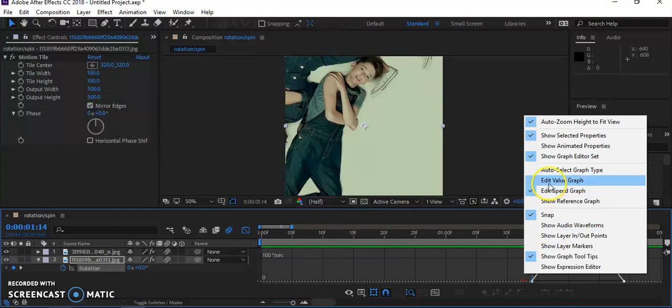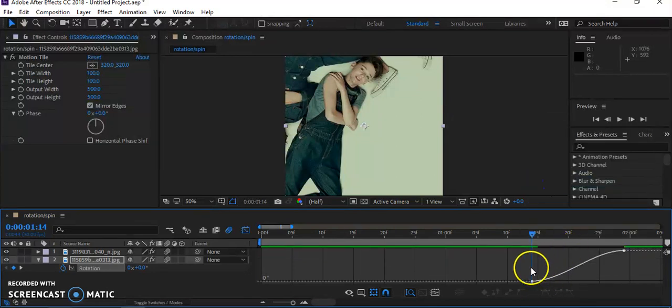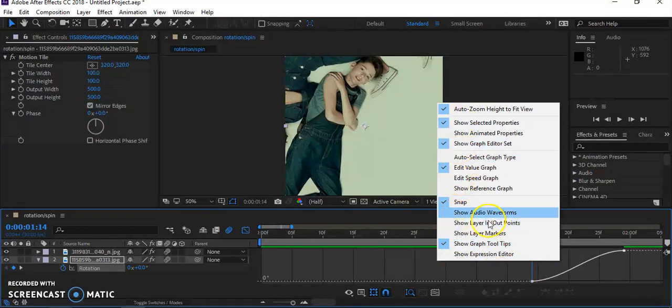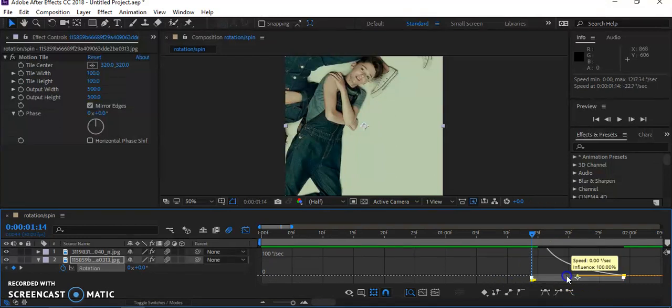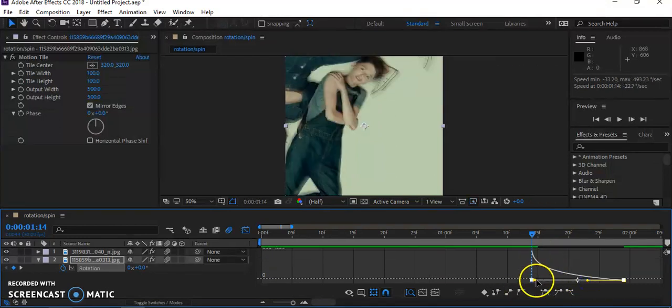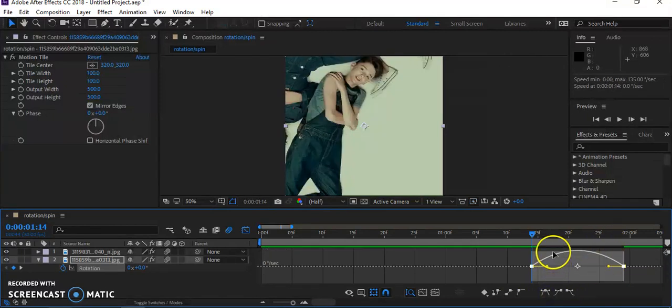And so it should look like this. If it looks like this, then all you need to do is right click, and then you see all this stuff. It says edit value graph. You're going to do edit speed graph. It's going to go like this. Next, you're going to click it. If it looks something like that, all you have to do is click this button right here, go like that, and then that will happen.